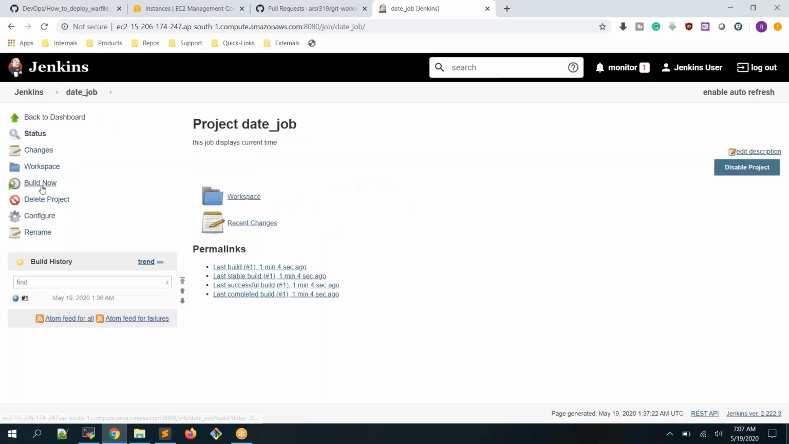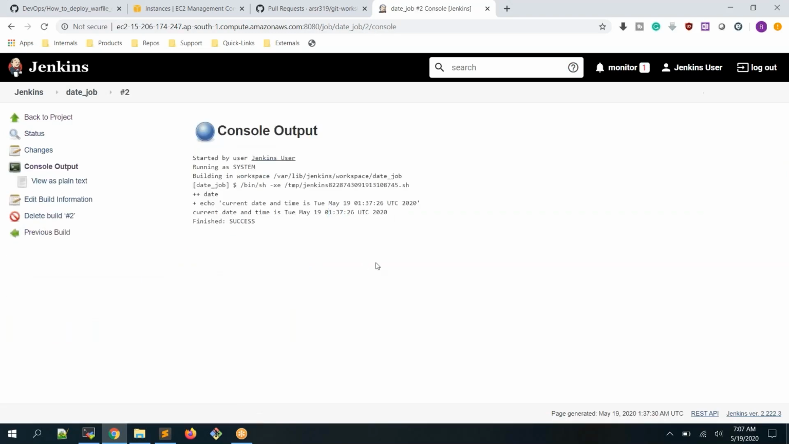Again, if I execute, it is going to pick up the latest time. Earlier it is 36, right? This time it could be 37. Okay. So the build will happen immediately whenever you click on build command.